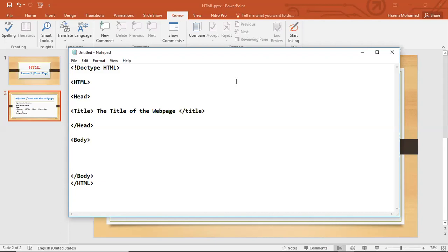Let's say the contents of the web page displayed here or written here. Now we finished the simplest form of the HTML file.